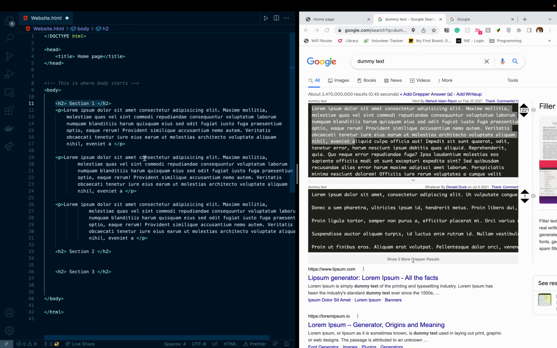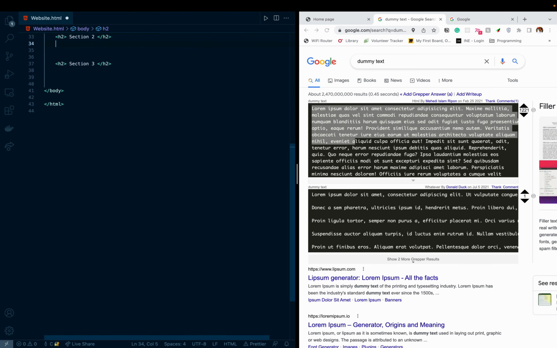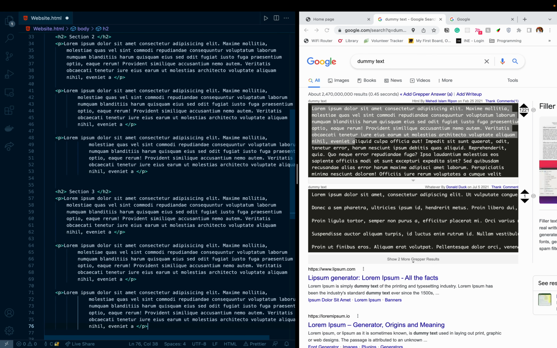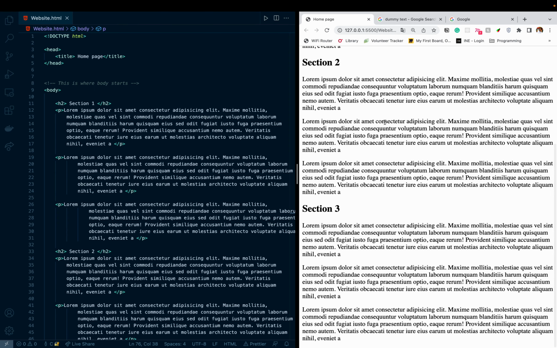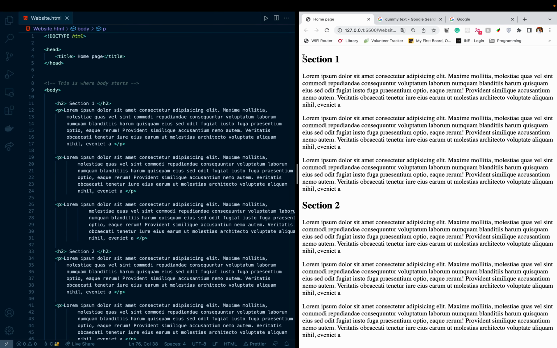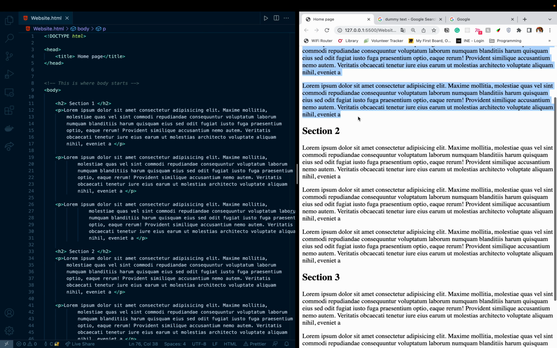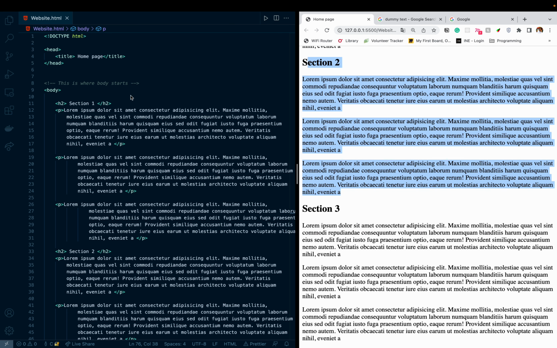I have a section and three paragraphs. Let me copy these three, and let me put these three in all the other ones. So now basically this is what we have, right? We have three sections. Now what I want is to style these sections differently. For example, I want the color to be blue in this one, yellow in the other one, and green in the other.